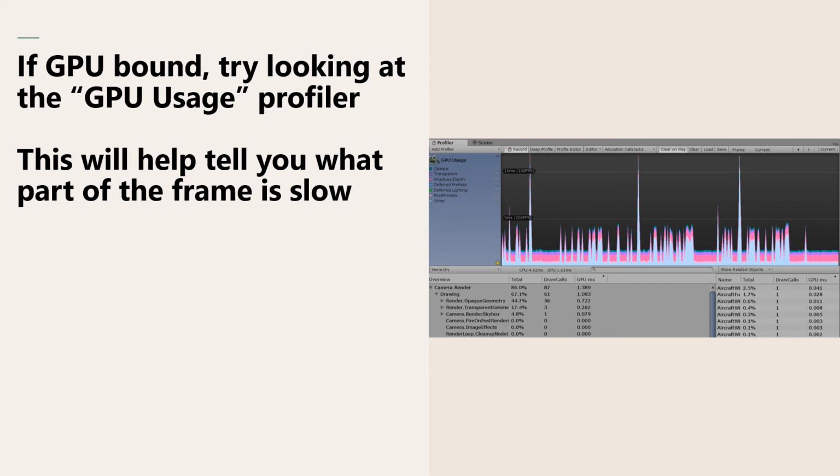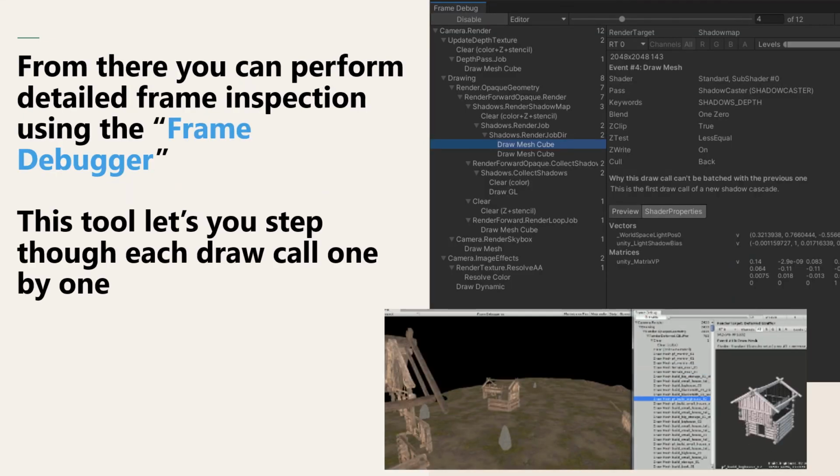This will help tell you what part of the frame is slow, whether it's rendering opaque geometry, transparent geometry, or maybe some certain effects that are occurring. If you still need more information, you can also open up the Frame Debugger. The Frame Debugger is a tool that allows you to step draw call by draw call through your scene to see how it's actually rendered. A great feature of this tool is it will also show you the inputs to your shaders, so you can actually see what values are being passed in. Another great feature of this is it can connect to HoloLens remotely.